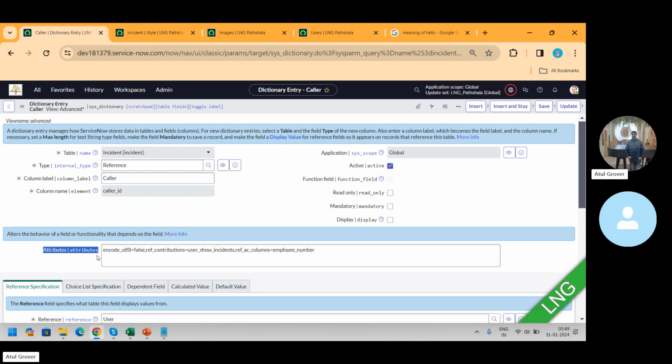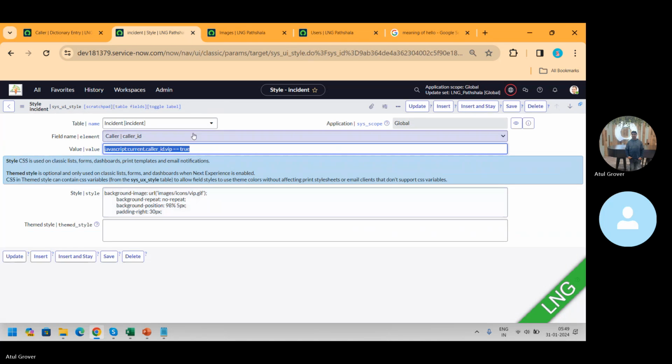They say how to show this, how to filter this, how to show the result. Number 1, it says ref contribution user show incident. Meaning this one. Let me open the incident in the other window.